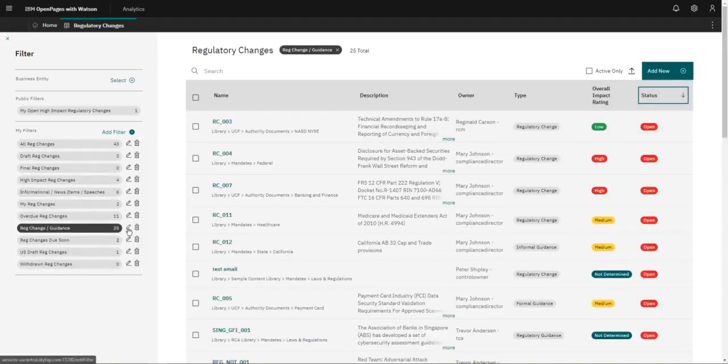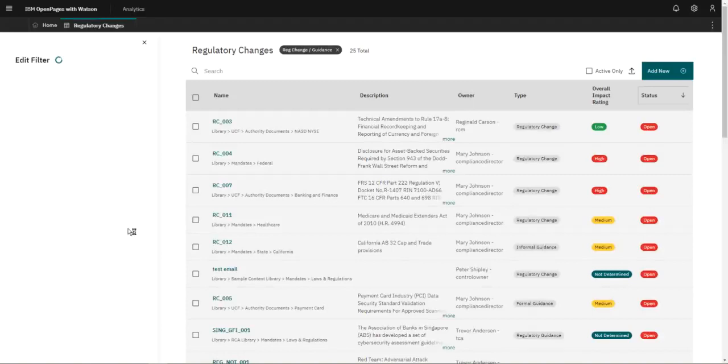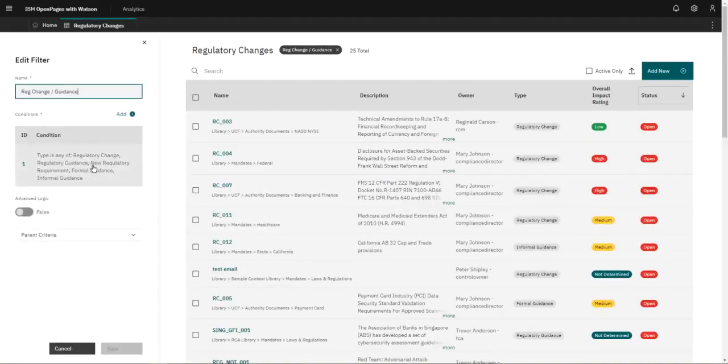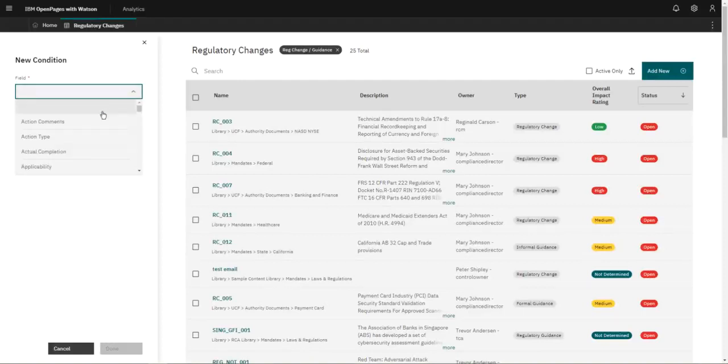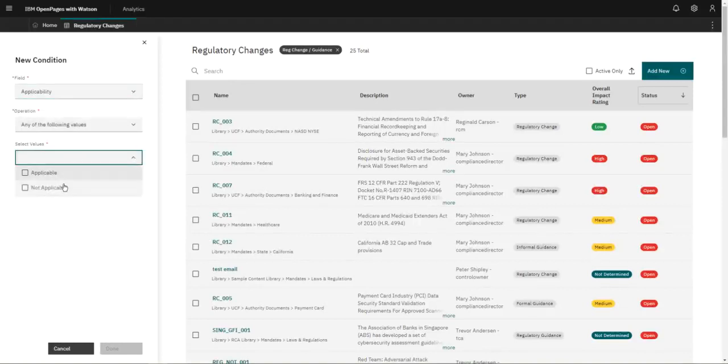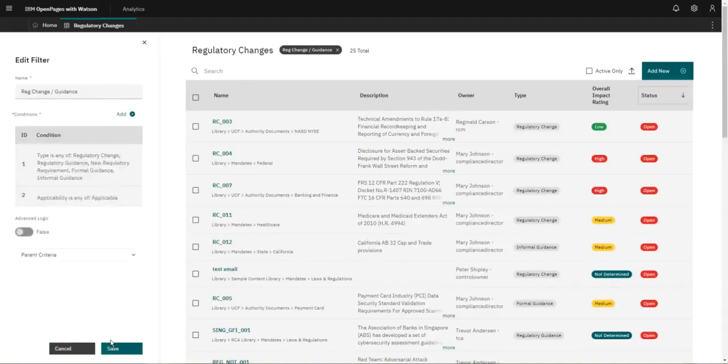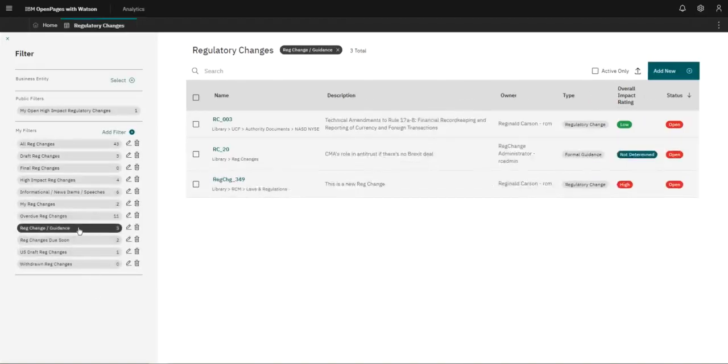If I wanted to modify any of these filters, I can simply click on the pencil icon to edit. And that will allow me to go in and change any of the conditions which I've set up. I could change the name of this filter. I could add a new condition, for example, adding a new field such as applicability. And maybe I'll select yes, applicable. And I can hit save. As you'll see, that now changed the filter count from 25 down to 3 by adding that one additional factor.